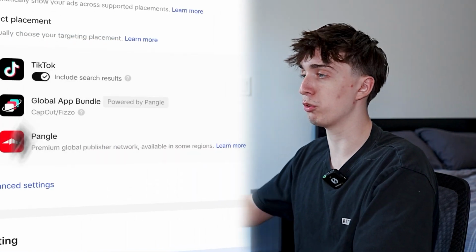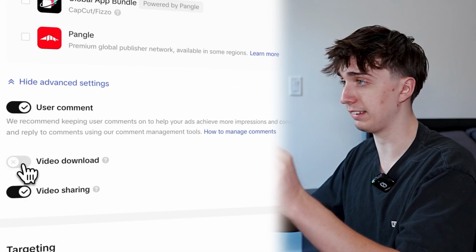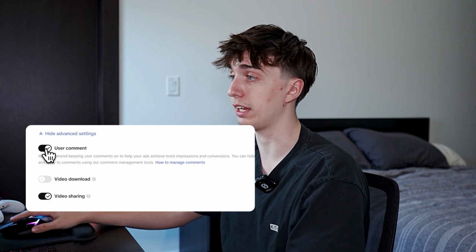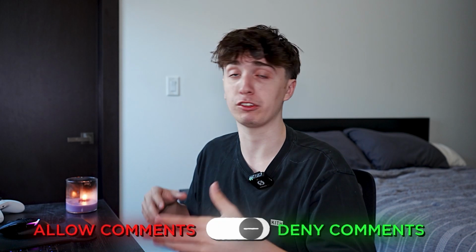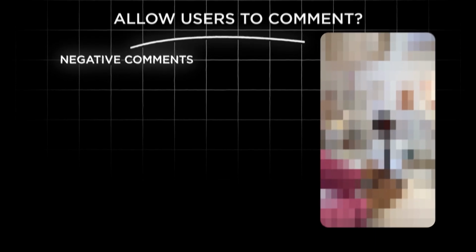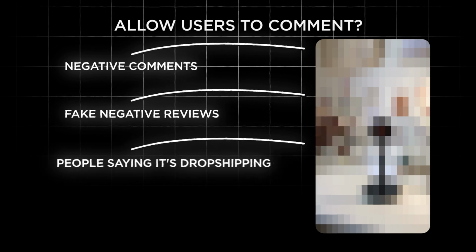Then after that, you want to go into advanced settings. Advanced settings is very, very important, okay? There are a few things to keep in mind. At the top, you'll see something that says user comment, okay? User comment allows a person who sees your ad to either comment or not comment. So there are pros and cons. If you do allow users to comment, one thing you'll get is a lot of negative comments, just because some people will know you're dropshipping.